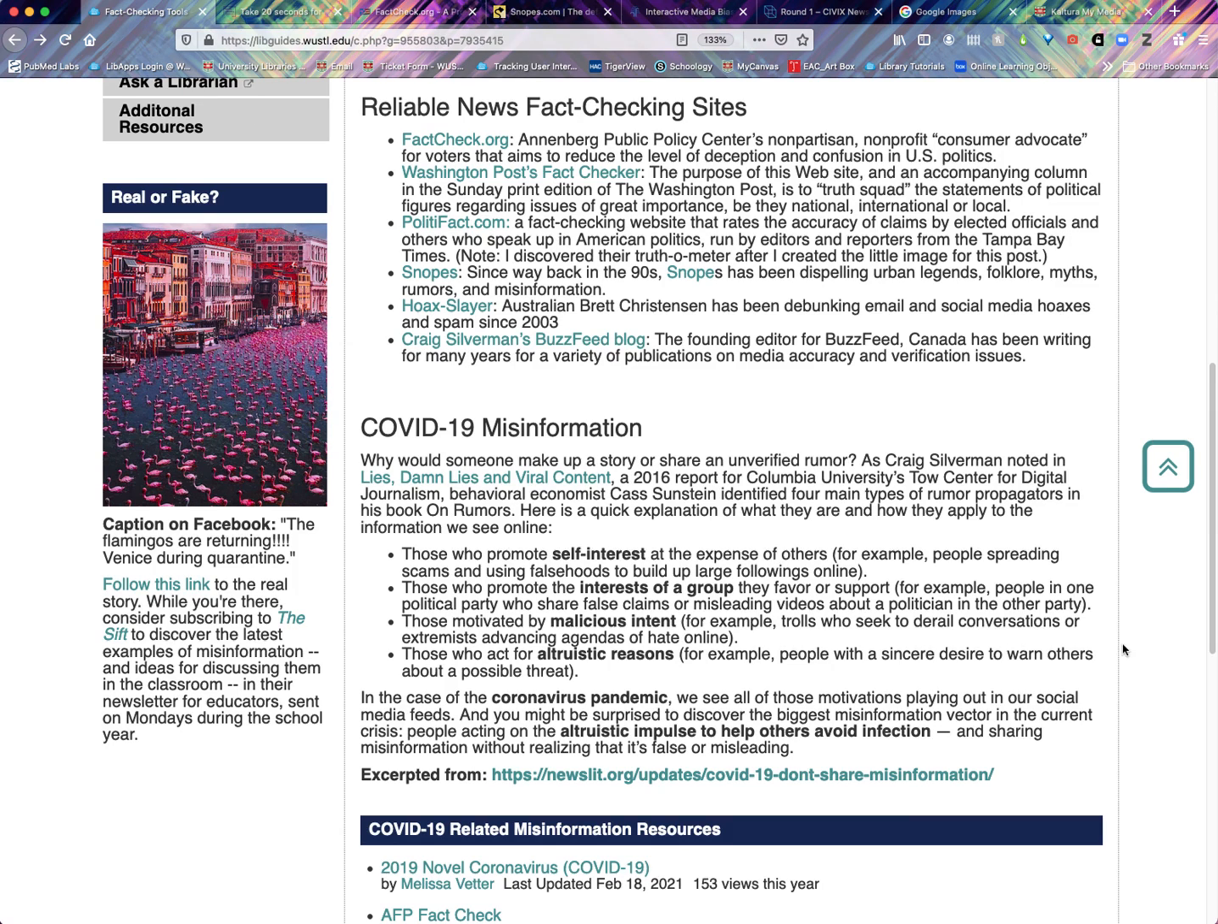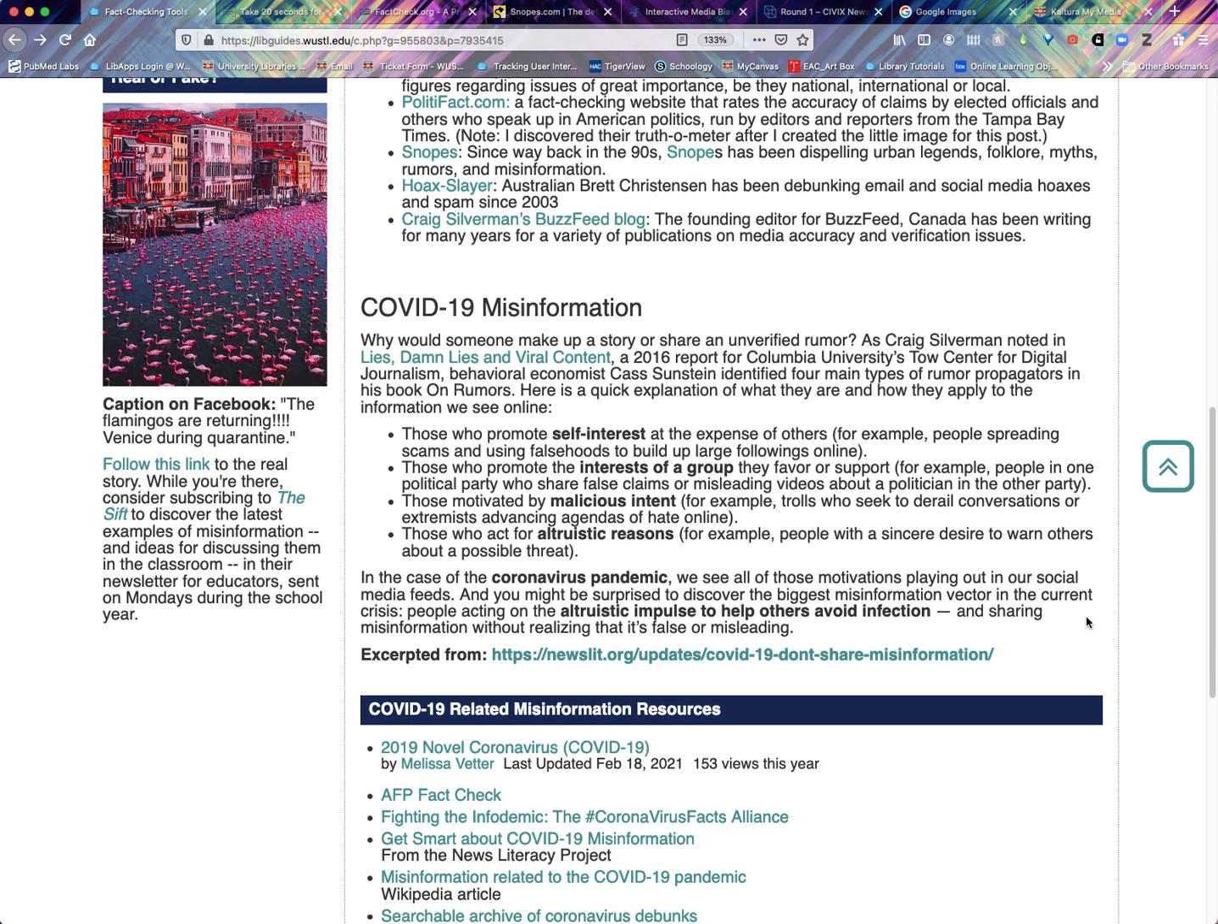Additionally, we see that behavioral economist Cass Sunstein has identified 4 main types of rumor propagators: those who promote self-interest, those who promote the interests of a group, those motivated by malicious intent, and those who act for altruistic reasons. In the case of the coronavirus pandemic, we see all of these motivations playing out in our social media feeds.